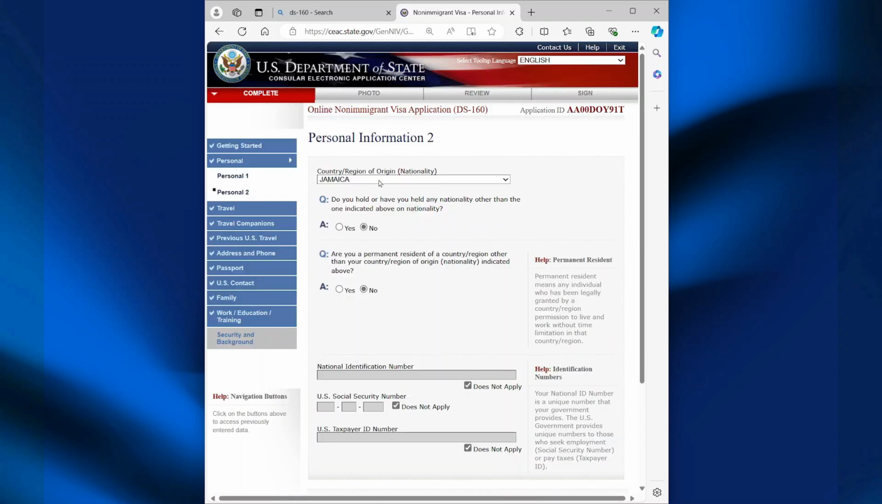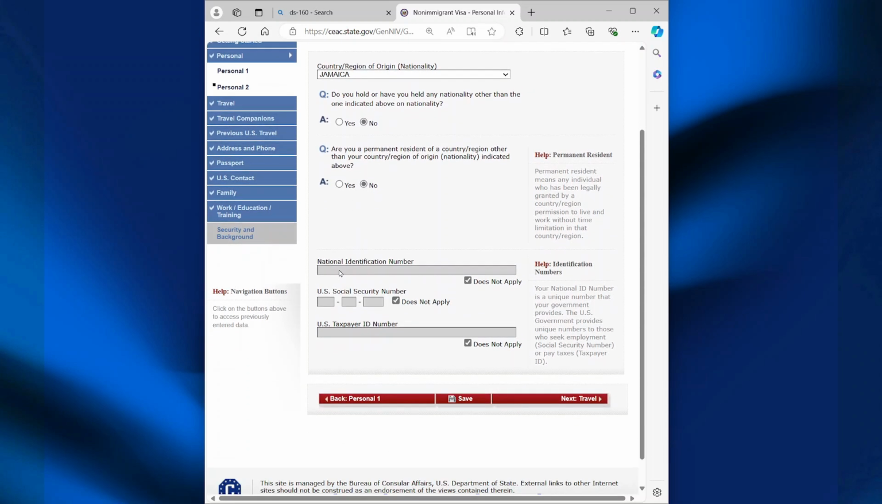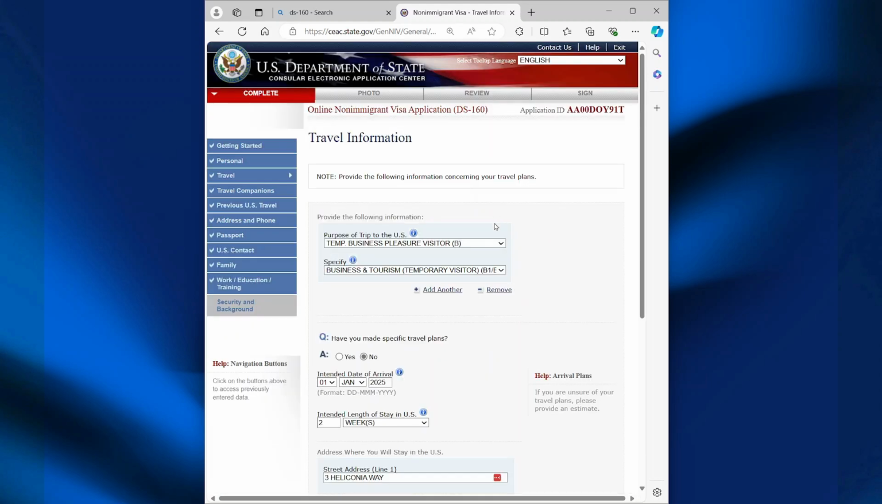Here you're going to provide your country or region of nationality. Do you hold or have held any nationality other than the one specified here? Select what best applies. Are you a permanent resident of another country or region? Select what best applies. Here, provide your national identification number. If you don't know it, select does not apply. Same thing for a social security number and US taxpayer ID. Then select next.